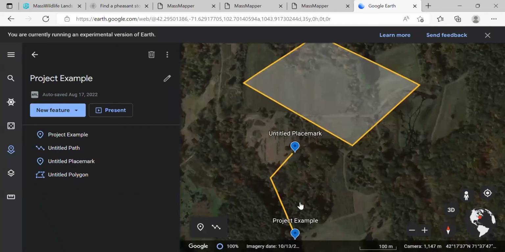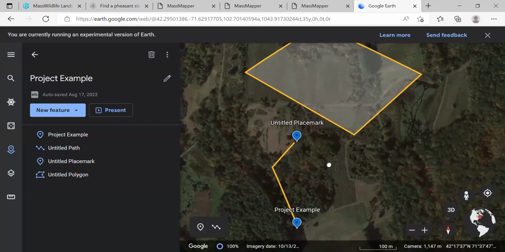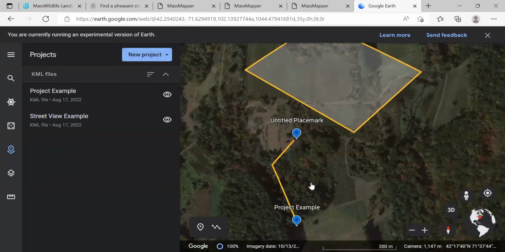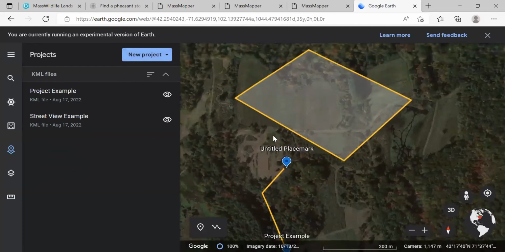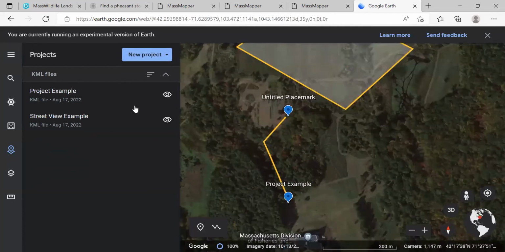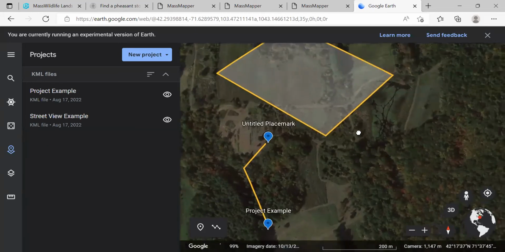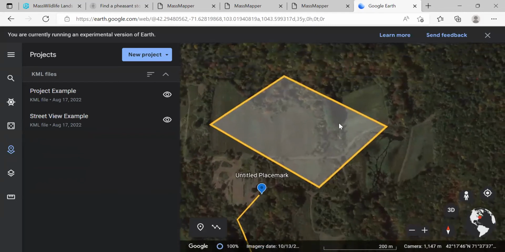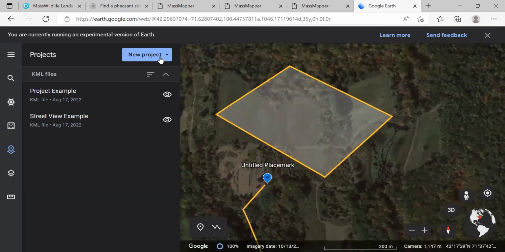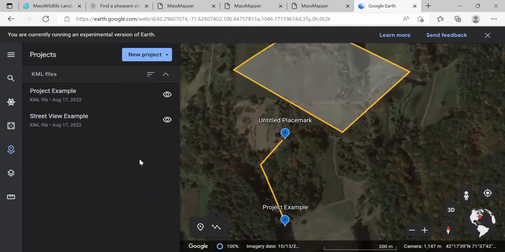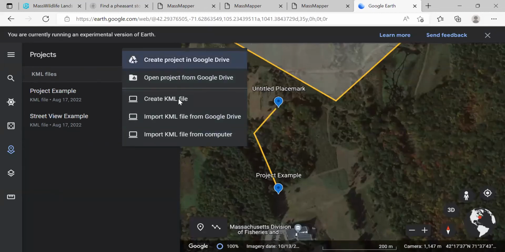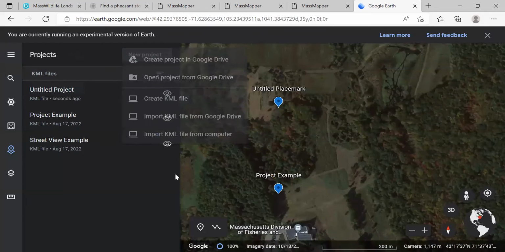You can see here you have waypoints, lines, and actually a polygon. So if you wanted to keep track of how you were going into or out of a property, you could use this. If you want to keep track of areas that you already scouted, you could use this here. So really simple to use. All you have to do is go new project. You can also share these. A good way to do that is Google Drive, but for now we're going to do a KML file.